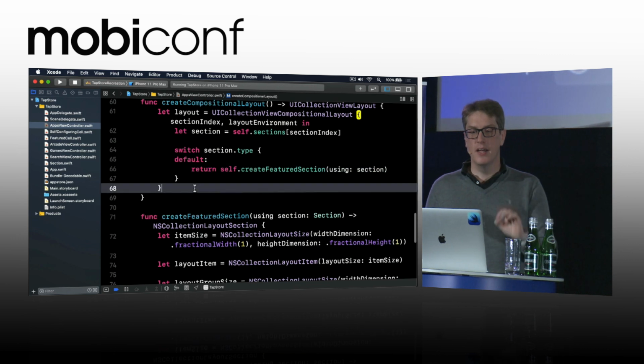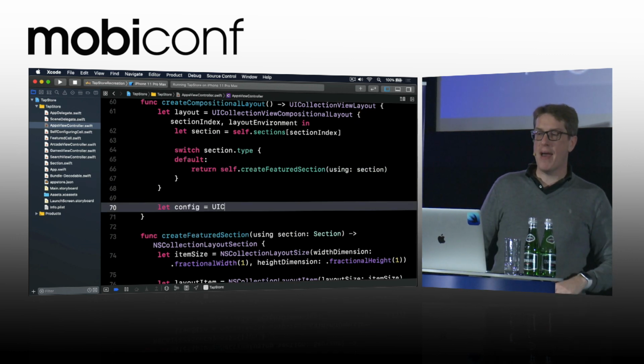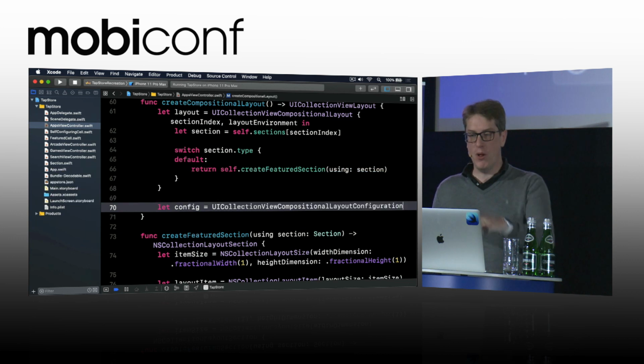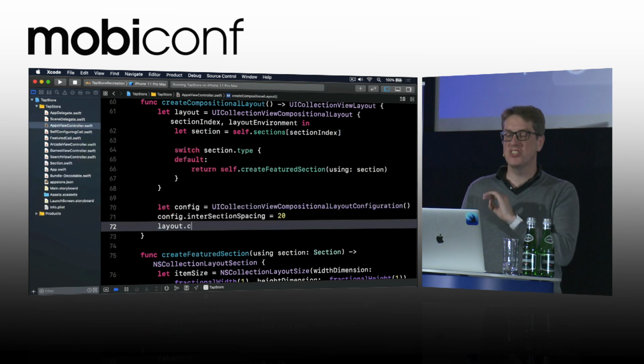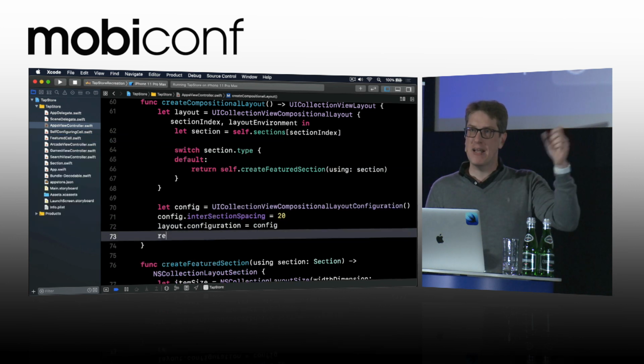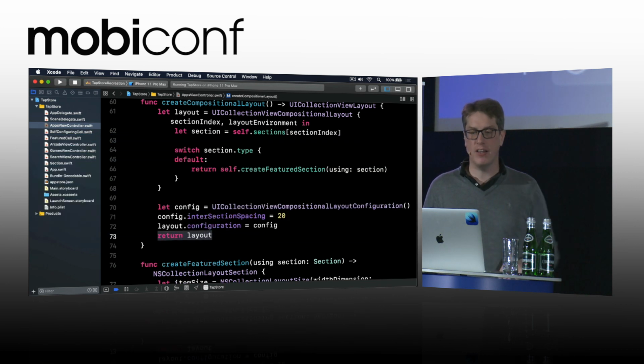Just below that, I'm going to add one small tweak. I'm going to add a configuration for our collection view using the world's longest type name. I won't even read it out, it's pointless. I'll say this thing has some intersection spacing of 20 points, a bit of spacing between sections, and use that for our layout. And that is our layout complete.